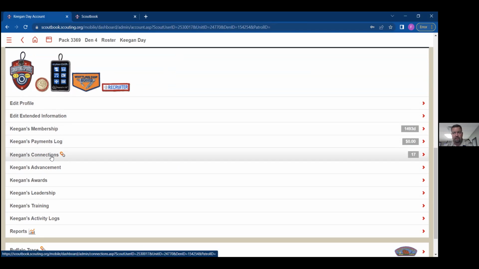We do give every leader access to be able to view scouts' information just in case we are out and about and they need to get a hold of the scouts' parents and they don't have them in their phone because they're not necessarily in their DIN. They can jump into Scout Book here and be able to find that scout's parents' information to be able to touch base with them on that.